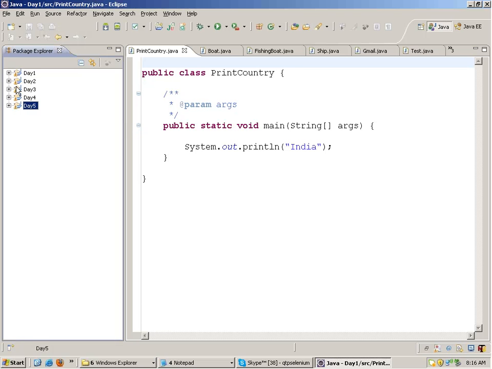Yesterday I discussed a basic thing, that is how to find an element on the page using ID, right? In Gmail we were lucky enough that all the elements on the page had an ID, right?